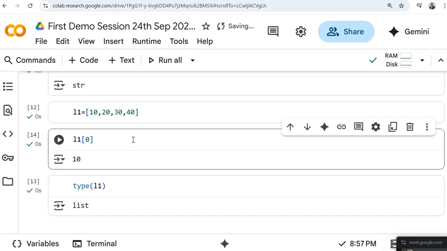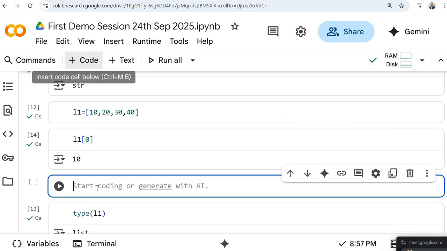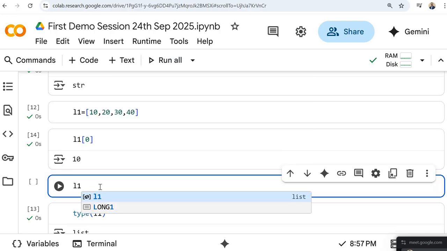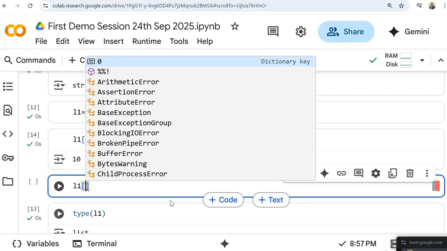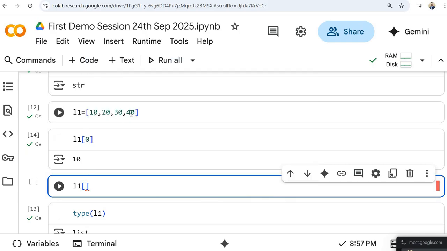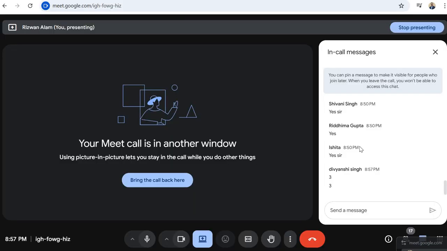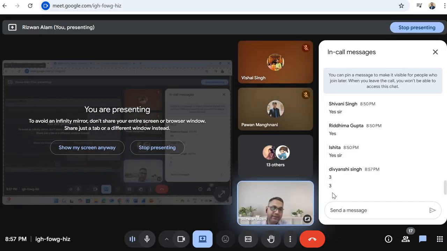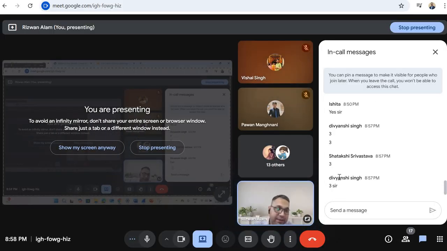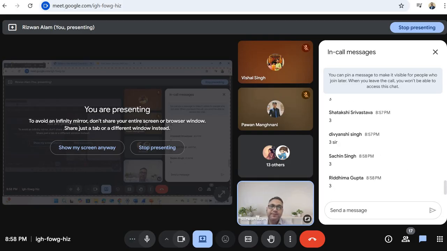Okay, so now let me know in the chat box: for 40, what will be the index? What should I write within the brackets of L1 to get 40? So you need to know the index of 40. Can you write in the chat box what will be the index of 40? Okay, Divyanshi 3, Satakshi 3. So I am expecting a few more responses.